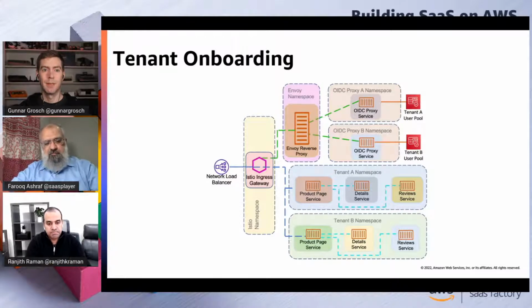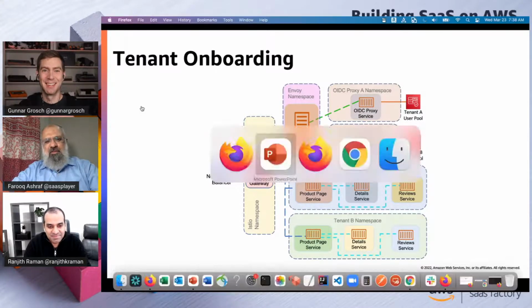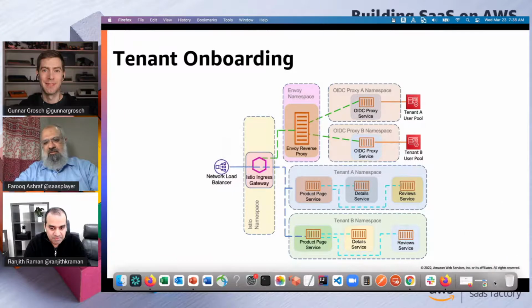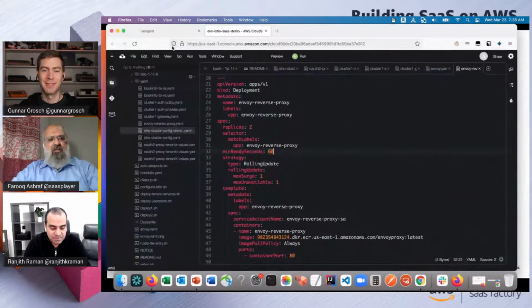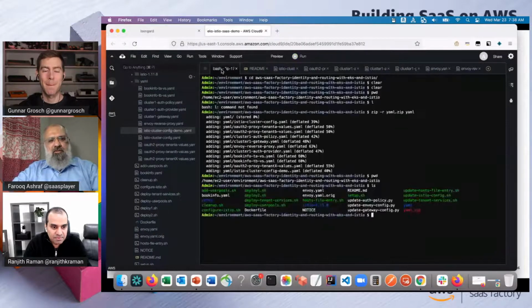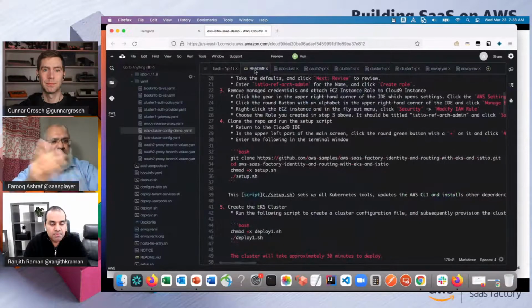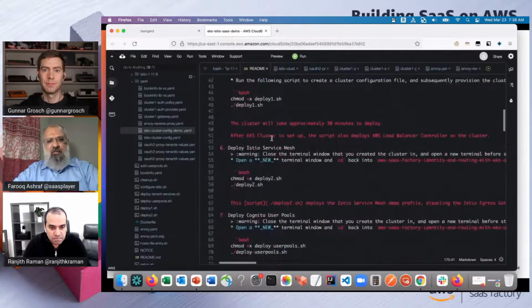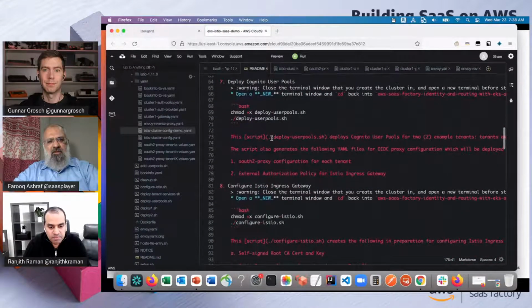Right. So time for demo then, Farooq, I think. Yeah, I'm excited. So let me just jump to my demo screen once again. Yep. So I'll just jump into my shell, and when this code becomes available publicly, you will see that there's a README file that describes all the steps in detail.